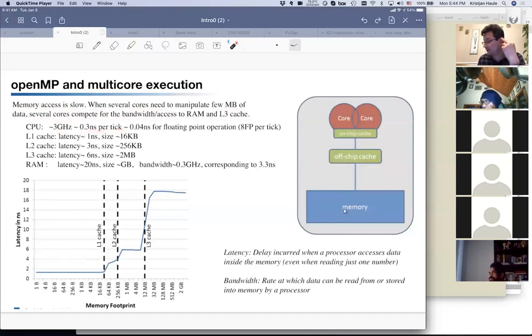Now, essentially, we can do 8 floating point operations per tick, which means that a floating point operation takes only 0.04 nanoseconds. This is the number for a single floating point operation, such as multiplication, summation, or any of that. Now, compare this to reading a single number from memory. If you have a number in the first cache, called the L1 cache, which is on chip, the time you need just to access a single byte is 1 nanosecond. That is 1 nanosecond to get a single byte from L1 cache compared to 0.04 for one floating point operation. You see that this is quite expensive.